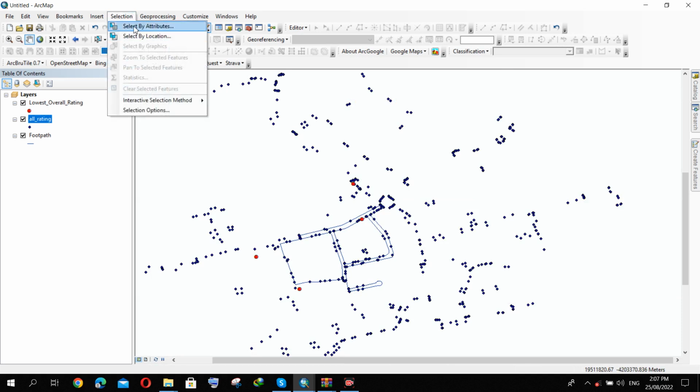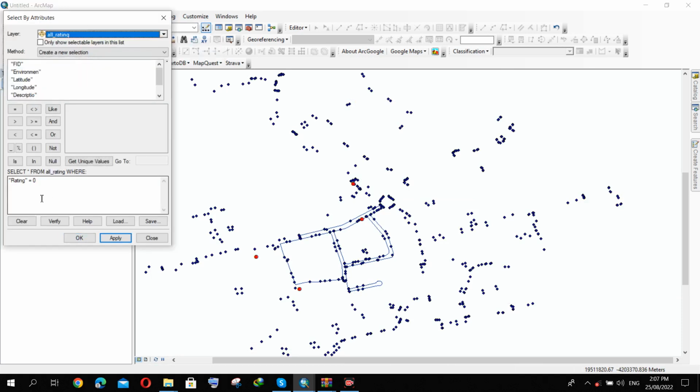That is the selection by attribute, the all rating. Just leave it as default. Then you apply it again. We want to remove these away from the shapefile, since we already exported them as a reference from which we are going to get the routes to the other rating points.